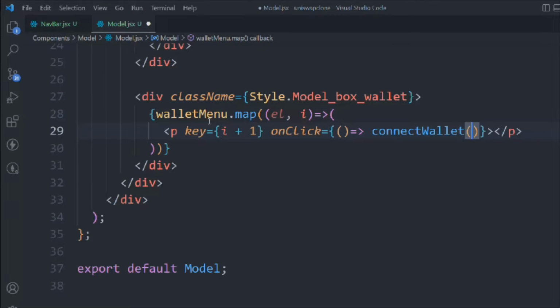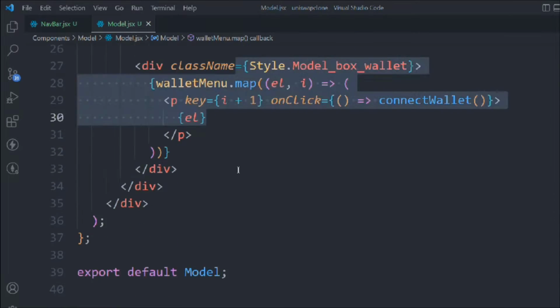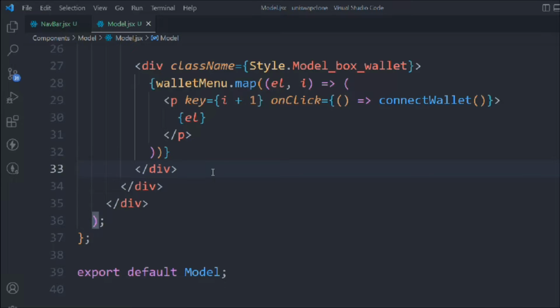So that's working fine, and here in that we're going to display the name of the wallet element. So that's how it will look. Things are looking pretty good to me. No more problem we have here.